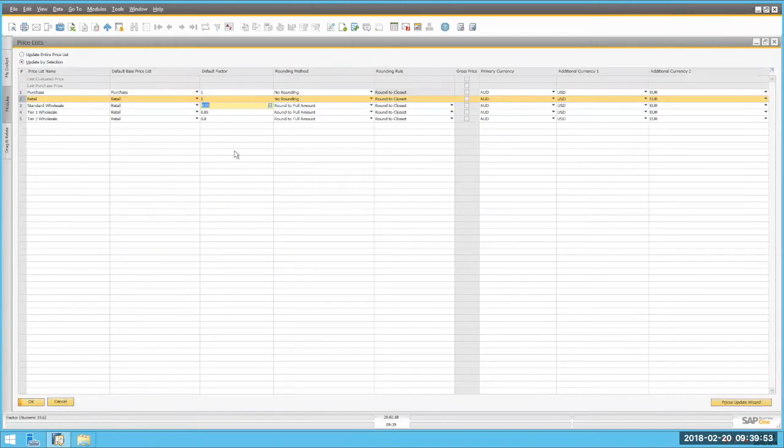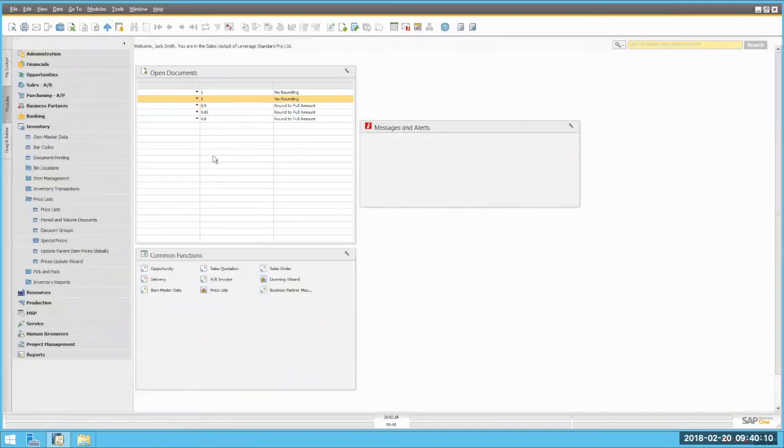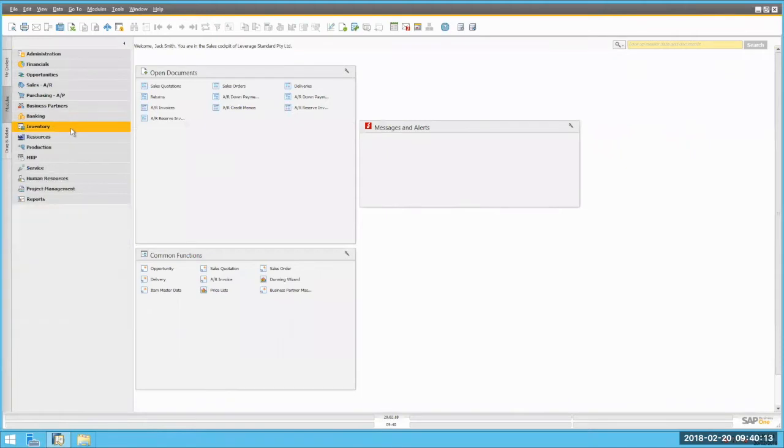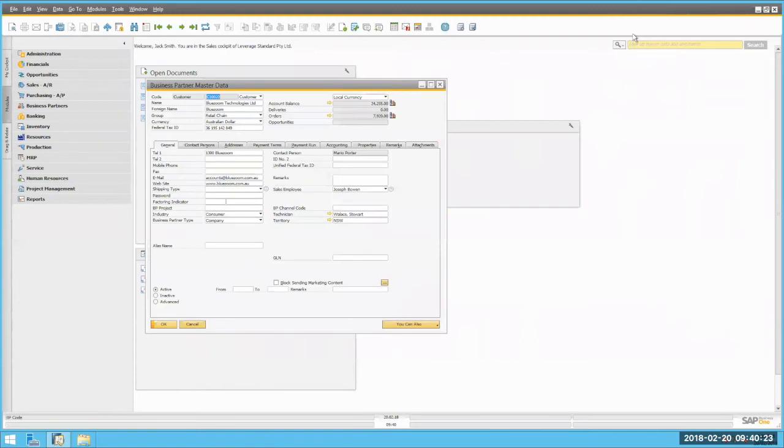All right, so the price list is something that needs to be set up. It's a mandatory part of the system, SAP Business One, that needs to be set up before you can start configuring customers or business partners. So that's very important. From there, I will be going into a customer that I've already got set up called BlueZoom, just to show you the relationship between the customer and that price list.